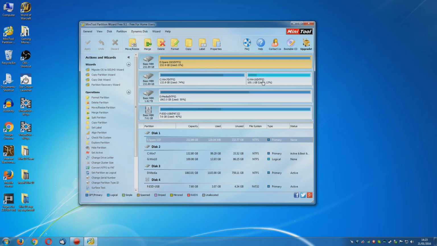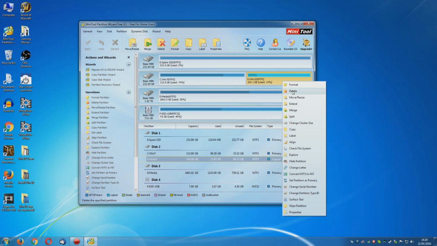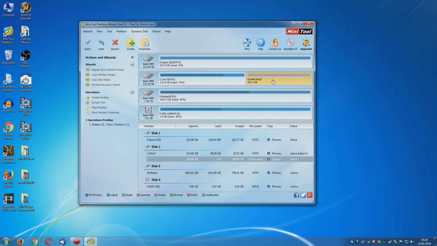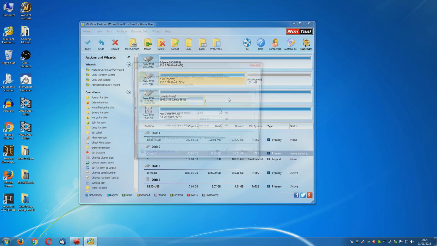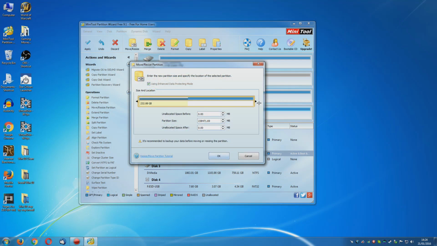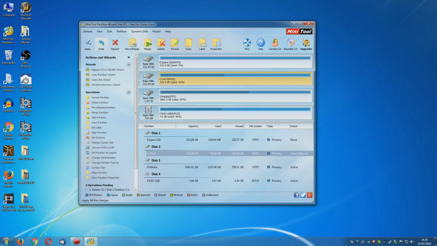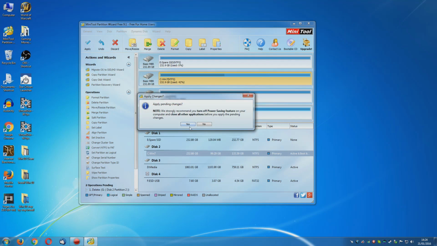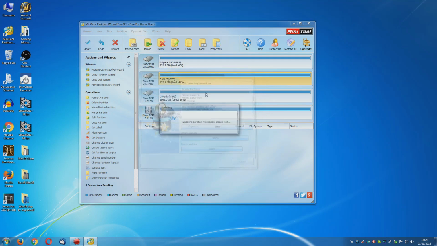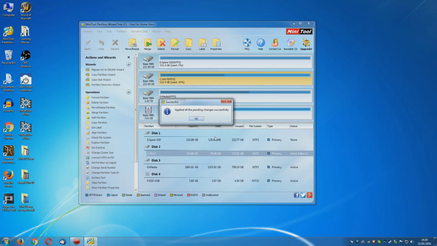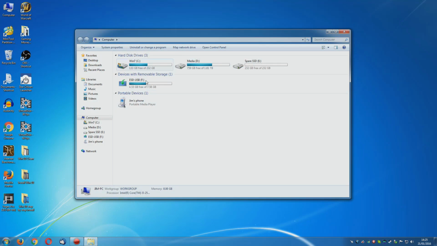Now you're going to go to your Win10 drive, you're going to right click on it and choose Delete. It's now unallocated. All you have to do now is right click on your C drive, select Move Resize, and you're going to make it the full size again, 232GB. Click on OK and click Apply. Click on Yes. And this time it does it simply within Windows. All the changes have been applied successfully, and we are back to where we started.